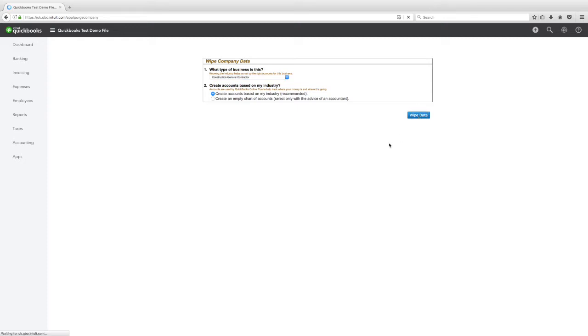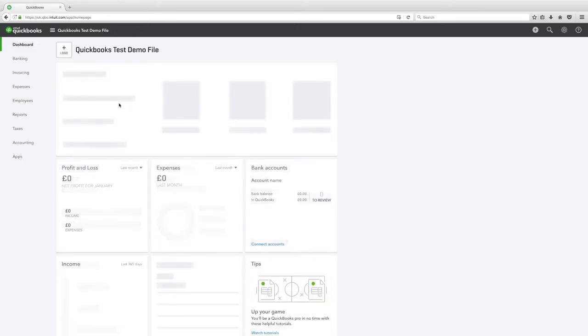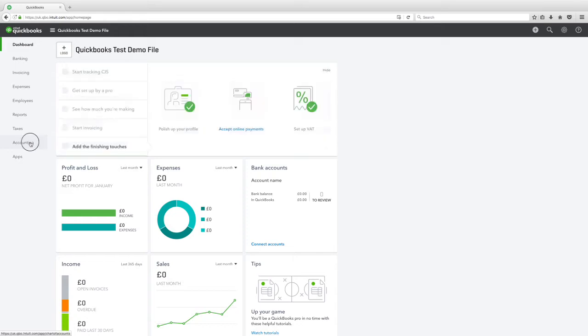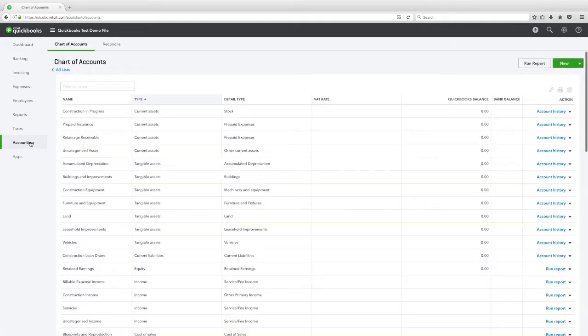I'm going to choose a general construction business, and when I click wipe data, it'll take me back to my dashboard. What you will see is that when I've gone back to my dashboard, the other options that we chose, i.e. starting CIS, payroll, tax, they all still remain. So the only thing we've actually lost is our chart of accounts that were set up for us, and if you'd entered any customers or suppliers, but again, we're doing this right at the start so that we don't lose any data like that.